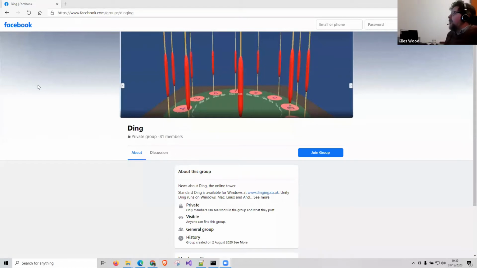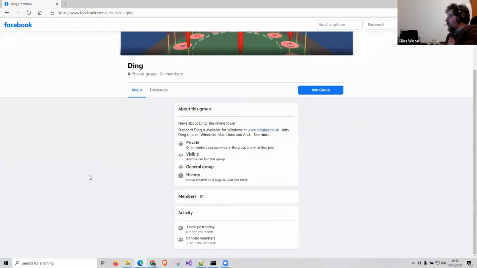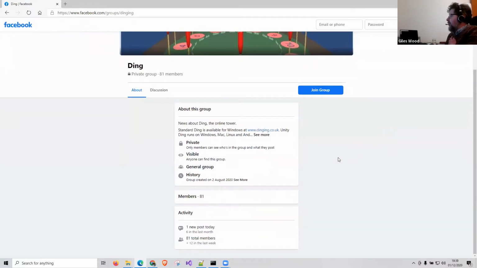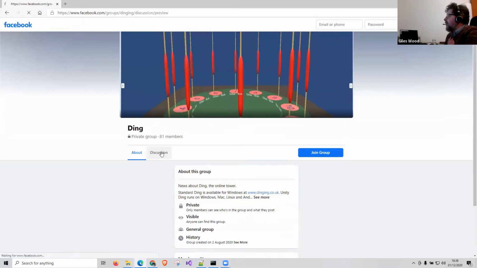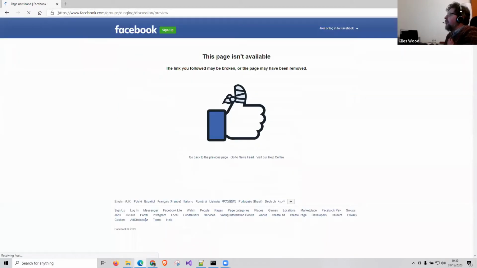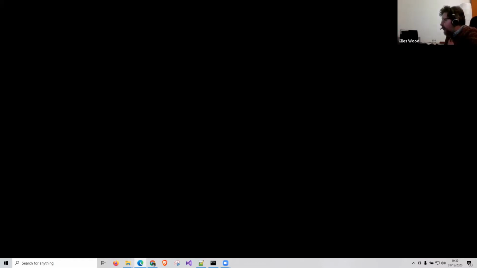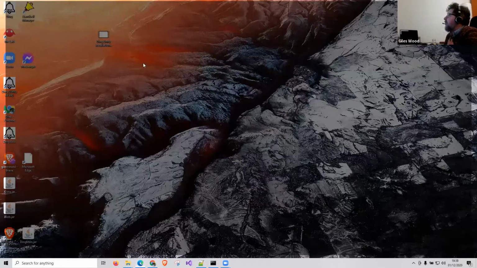So if you've got Facebook and you're subscribed to the Ding group, which I know some of you are, then there are links on here. Let's go into the right page. Why is it not taking me to the right page? Probably because I'm not logged in on this browser. Let's do it from here then. Okay.